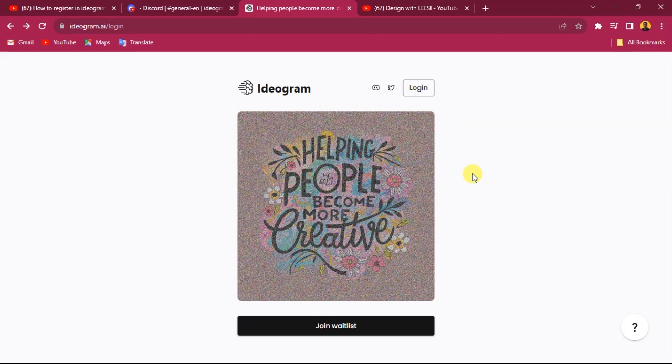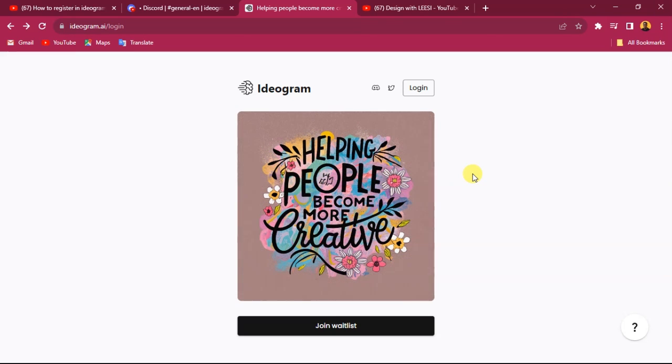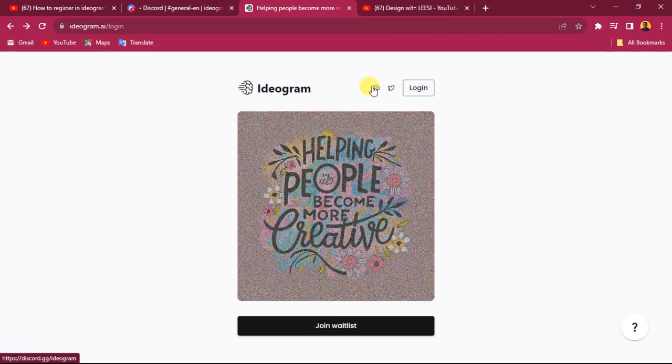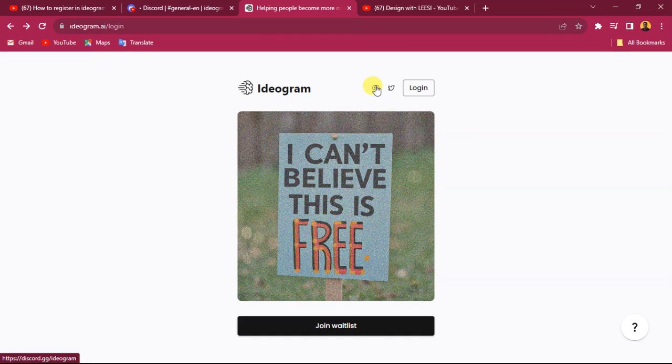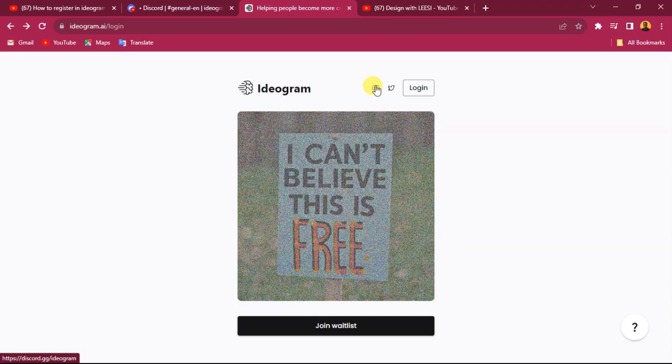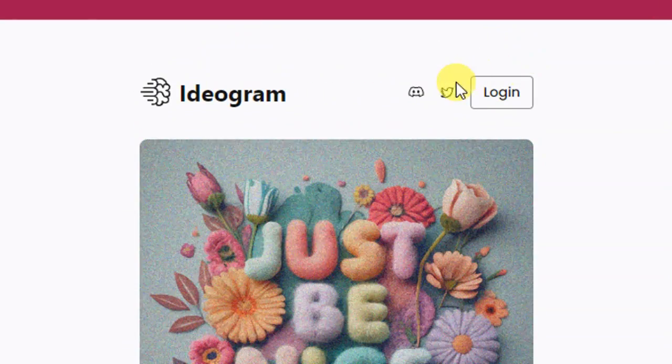So this is where it gets interesting. For you to sign in immediately, you just have to go to the Discord option here. This is method one. Then method two is going to be very simple, so watch the video to the end so that you can get method two if this one doesn't work for you. So you have to go to the Discord option here.